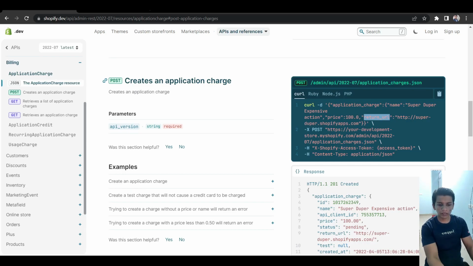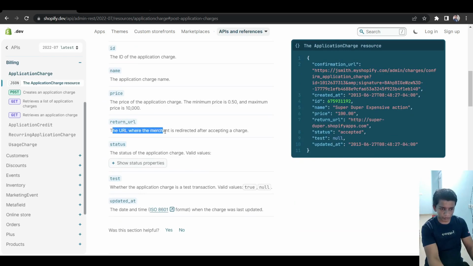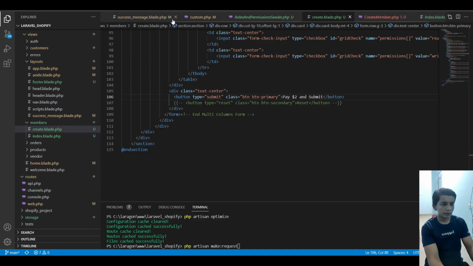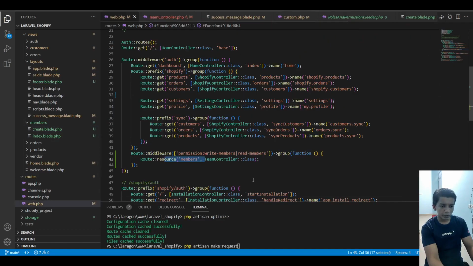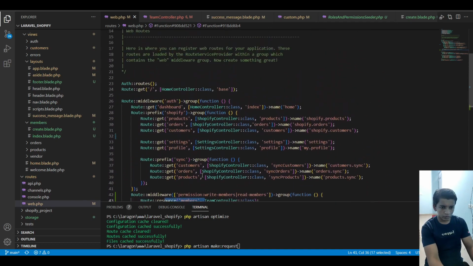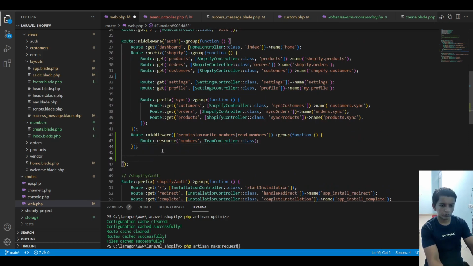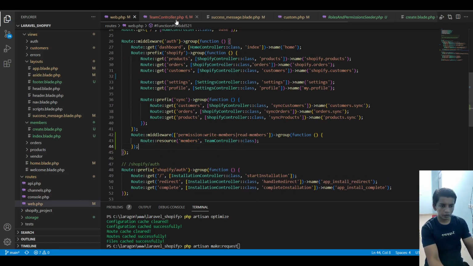So let's create an endpoint for this return URL that it specifies here. It is the URL where the merchant is redirected after accepting a charge. So let's do that in web.php. They should be authenticated. Prefix Shopify is already here, so I will use that itself.